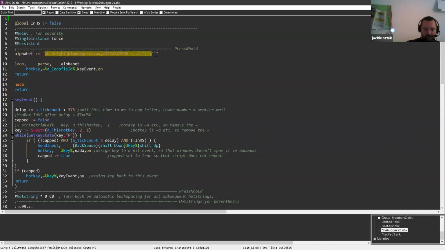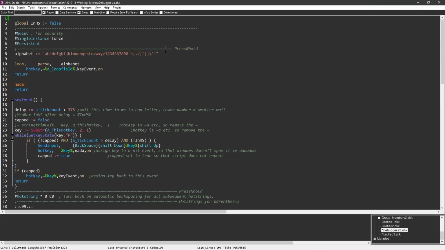Those are there. Yeah. Alphabet, as you've called it. Yeah, you see at the end there, it says press and hold. That's like the beginning of it. And you get down a ways, you see press and hold the end of it.